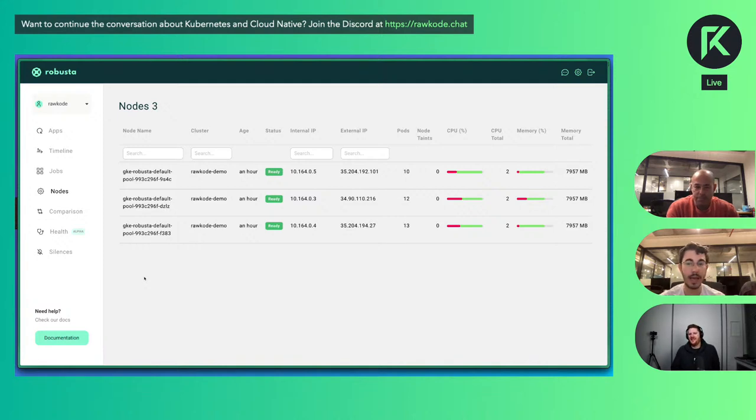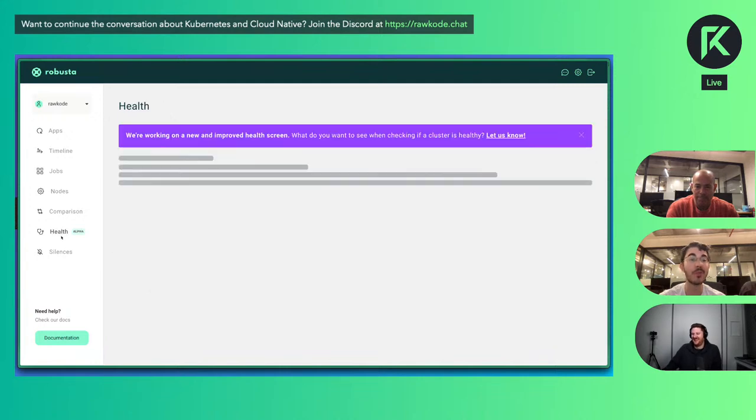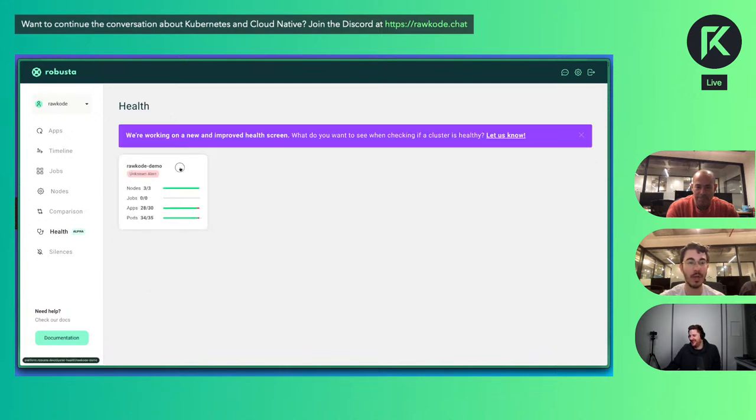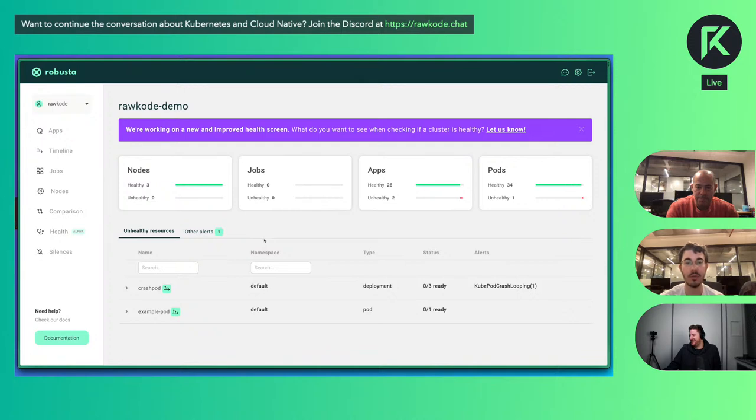We're constantly adding and adding. Also, the health wall is new, to give you, if you have a lot of clusters, a single overview of everything over there. The silences: when there's a Prometheus alert, we add a silence button in Slack. So with one click, you can silence alerts directly from Slack, and then that shows up in the silences screen.